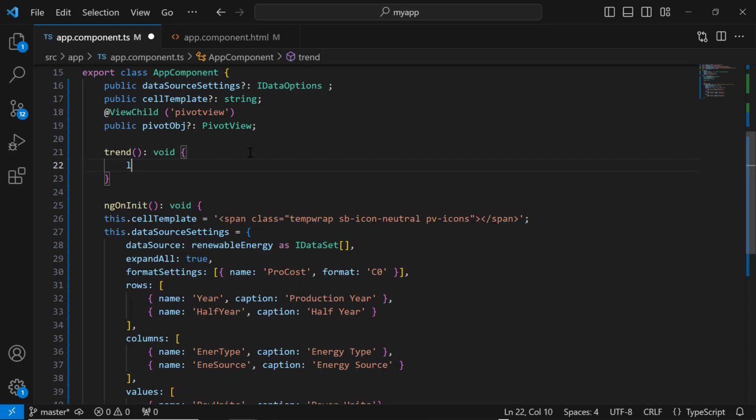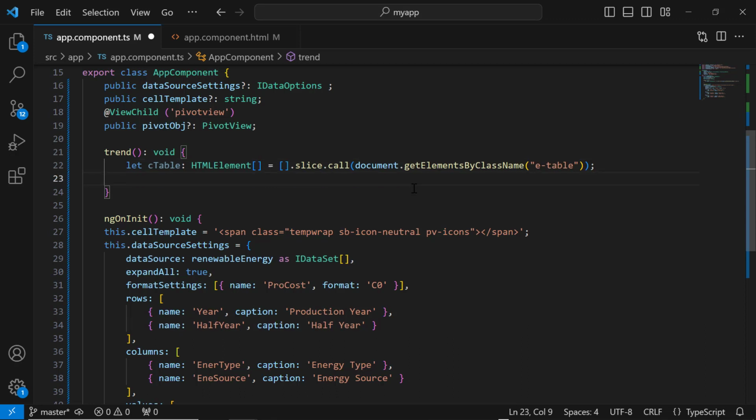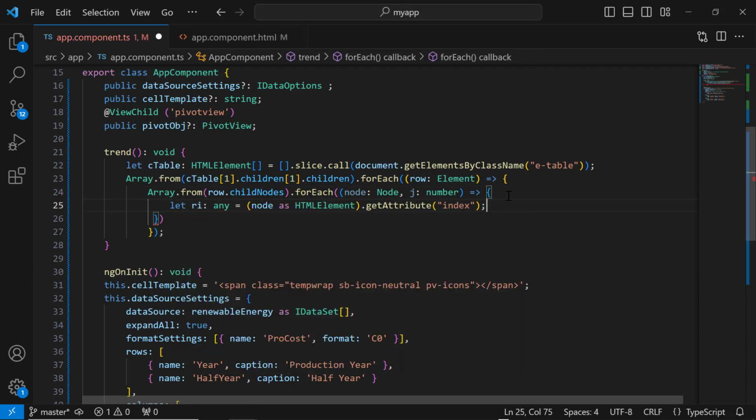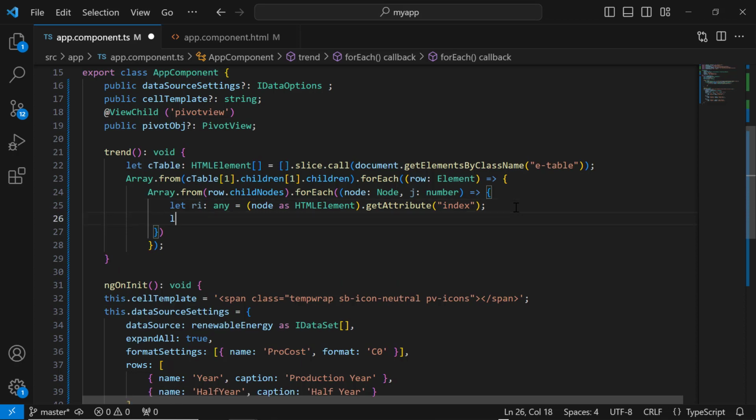Inside this method, I define the cTable variable of type HTMLElement array, assign the elements with a class name e-table, and convert the result into an array of HTMLElement. Next, I implement the forEach method to target cell values selectively. The outer forEach loop iterates through each row in the pivot table, and the inner forEach loop iterates through each cell in the row. I define the variable ri, and assign the row index obtained from the index attribute of the current cell node. I define the current value and assign the selected cell value to it.